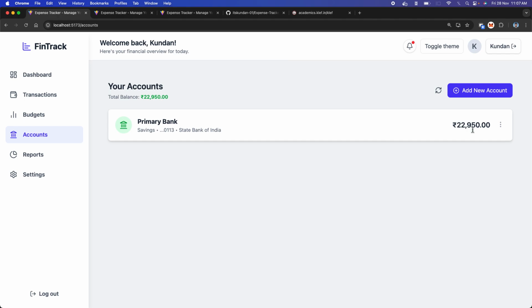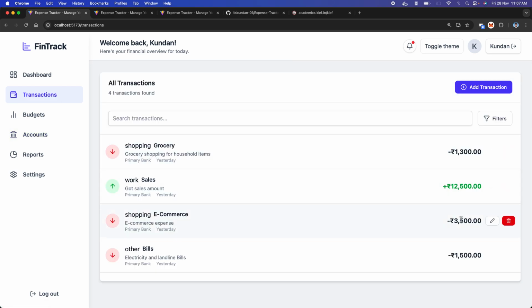Now, what I will do is I'll be coming into our accounts place, where you can see the updated balance is somewhere around 22,950. This will be updated based on all your transactions. If you spend something, it will be debited. If you gain from anywhere as an income, it will be updated and added to your account.